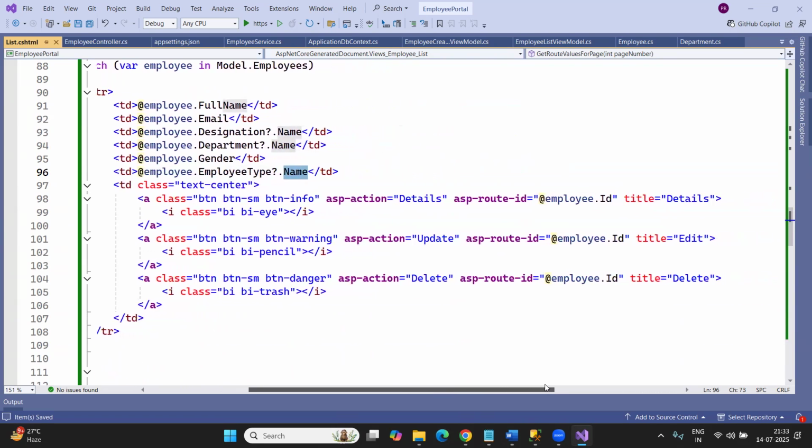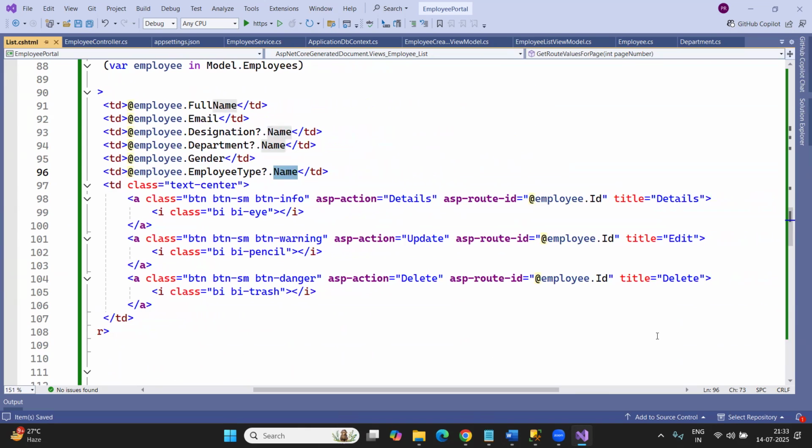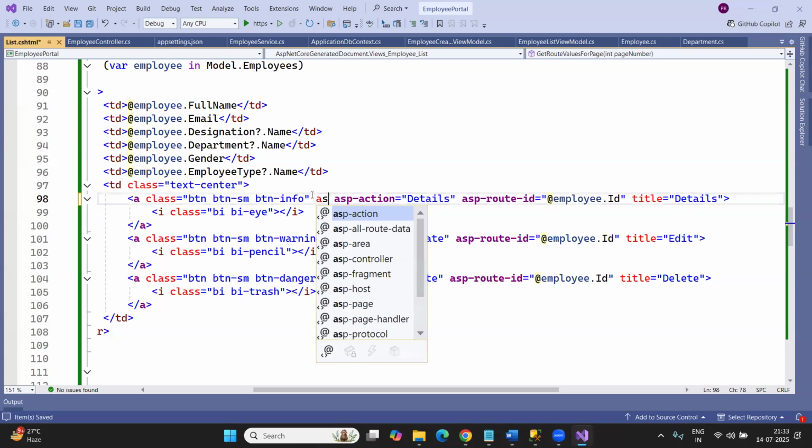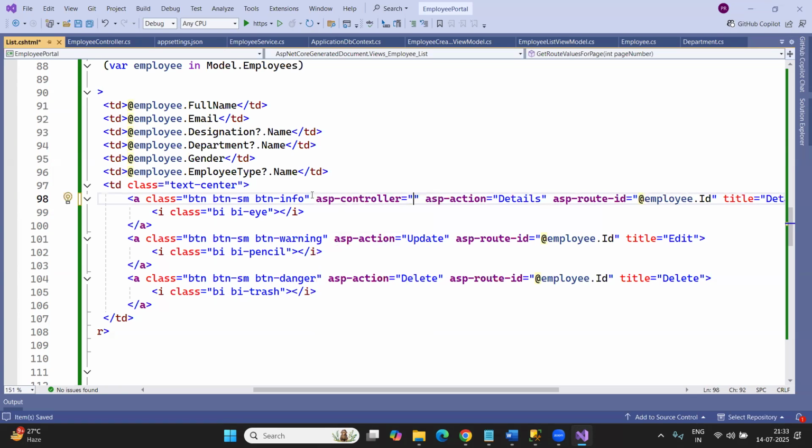Yes or no? Yes. Then I have the details button, edit button, and delete button. This button is not there as text. I'm showing some icons, but once you click on the first icon, it goes to the details. In that case it will submit. If you are getting confused, I'm also providing the controller name. That controller name is going to be employee. By default it will take employee, but if you want, you can also specify.